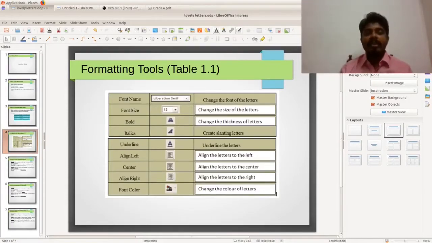Yes, the formatting tools. These are the tools which we are using in LibreOffice Writer. So what is our first one? Font name. What is its use? It is used to change the font of the letters, to change the style of the letters. So I'll show you each one in LibreOffice Writer, so it will be very clear for you. So the first one is font name.